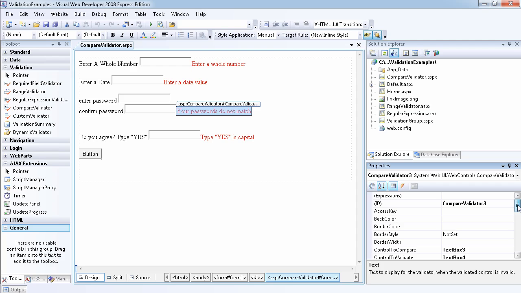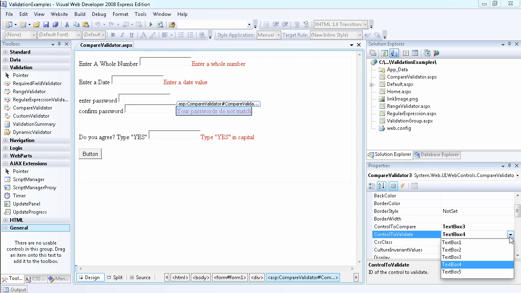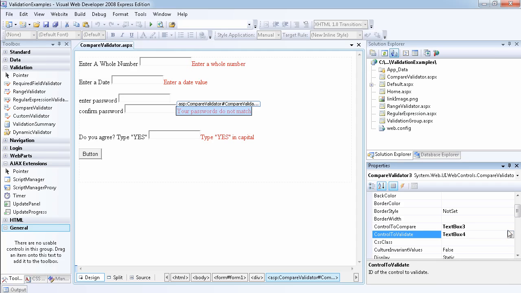You have to set the control to validate. I want to validate text box 4. Then I want to compare the value to the control to compare, which is text box 3. So this is the ID of the control to compare with. And lastly, let me see if there's another property for that.